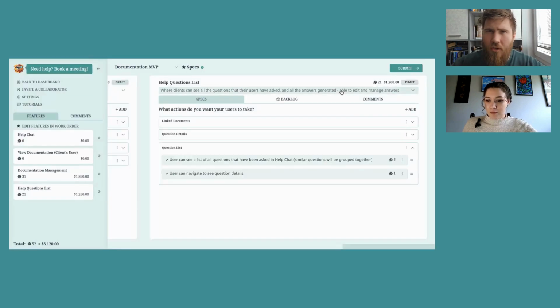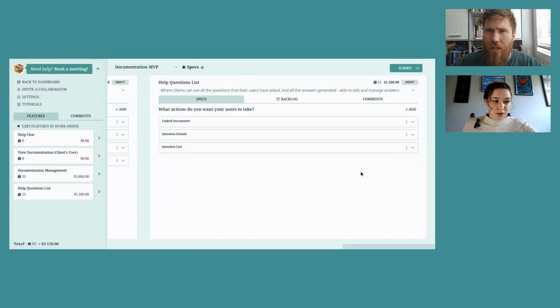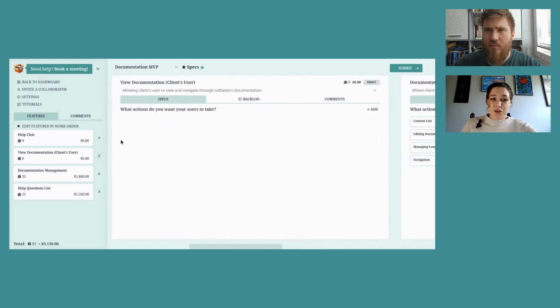Good. Shall we head on to view documents? And we'll do help chat last. Okay, viewing documents. This is for our clients' users. So this is access through the API, I would say.